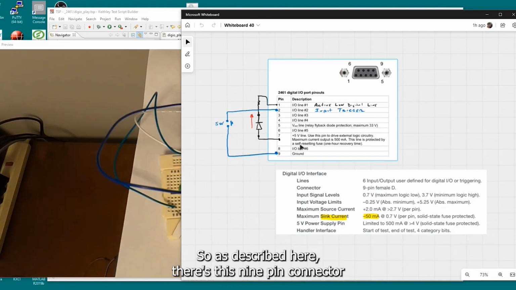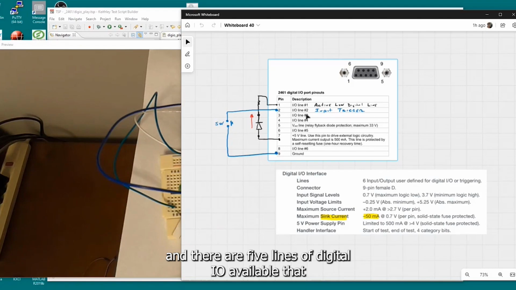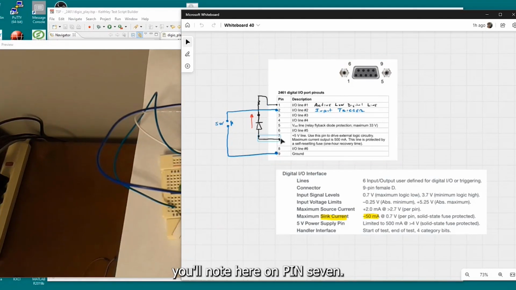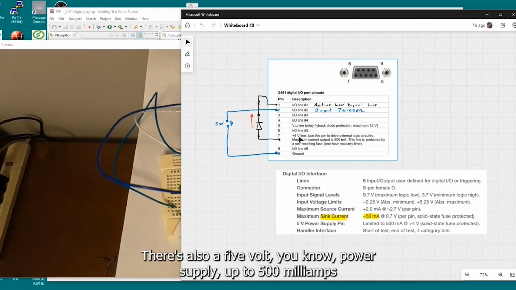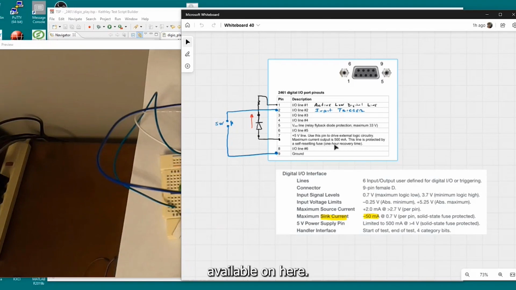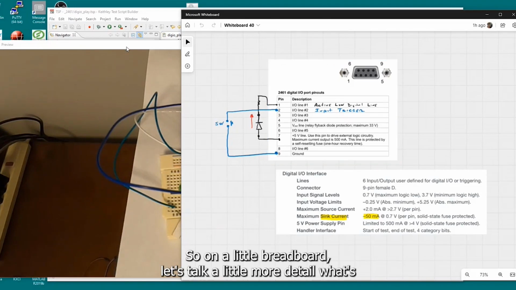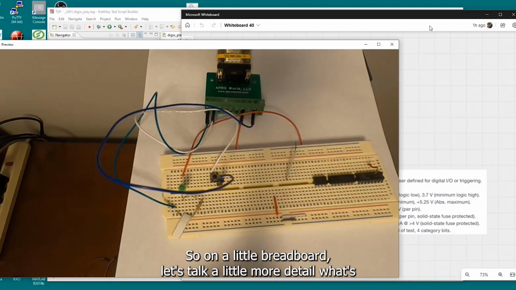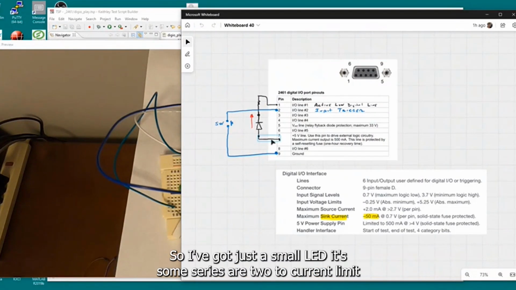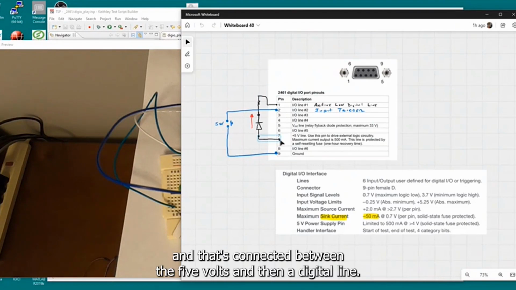So as described here, there's this 9-pin connector, and there are 5 lines of digital I/O available on that. You'll note here on pin 7, there's also a 5-volt power supply up to 500 milliamps available. And so on a little breadboard, let's talk in a little more detail about what's on there. I've got just a small LED and some series R to current limit.